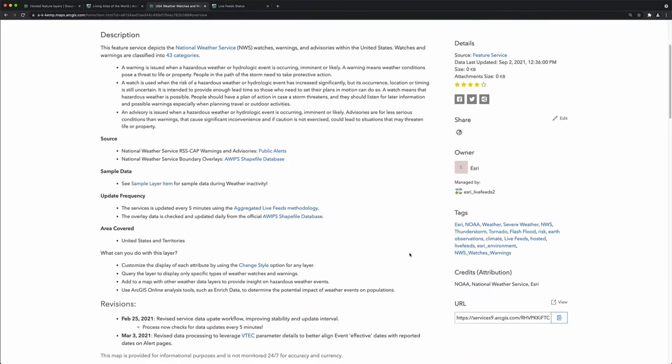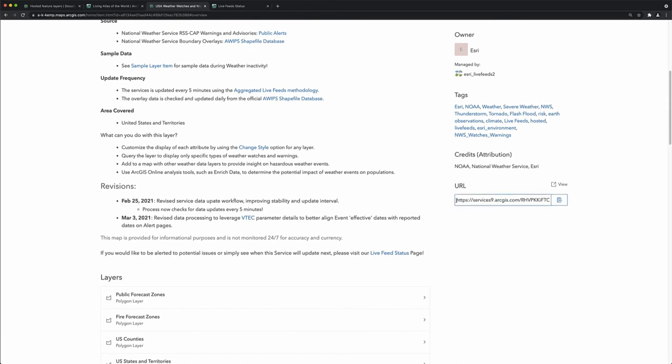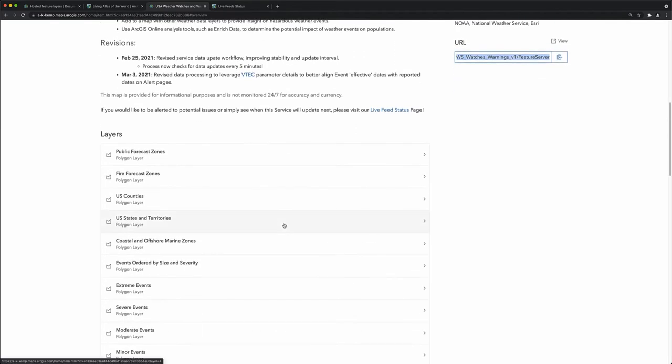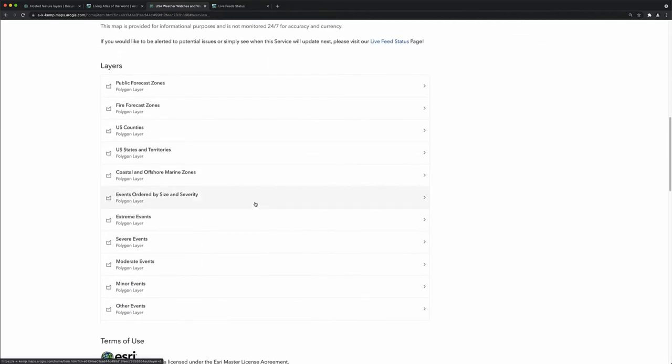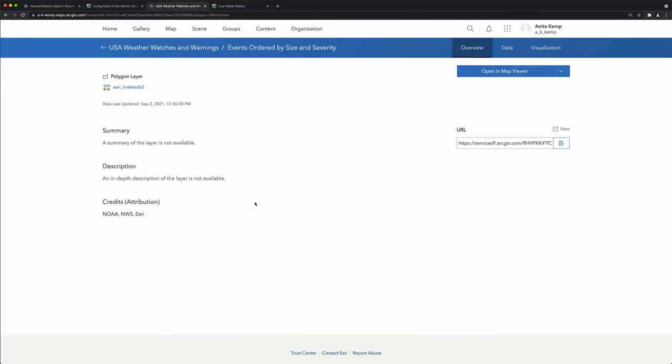I'll go back to the overview page, and as I scroll down, I can find the base service URL in this box. But if I want to find the unique ID for the layer that I want, in this case, the events ordered by size and severity, I can click on that layer, go to its own item page, and copy the URL from this box. And note that the 6 refers to its unique layer ID.